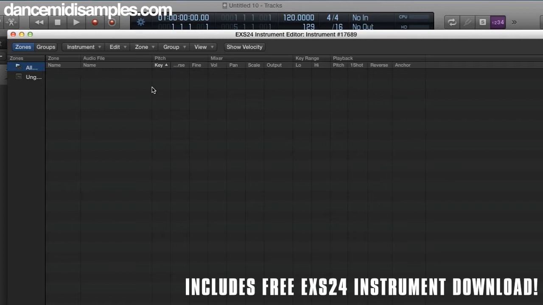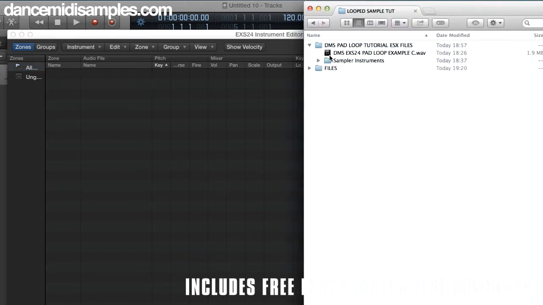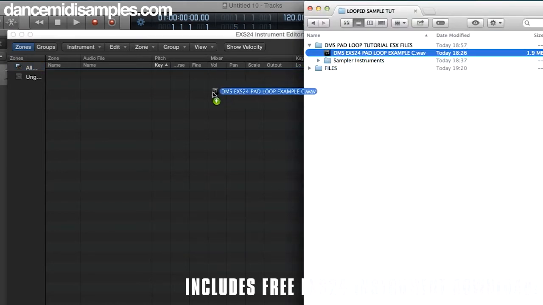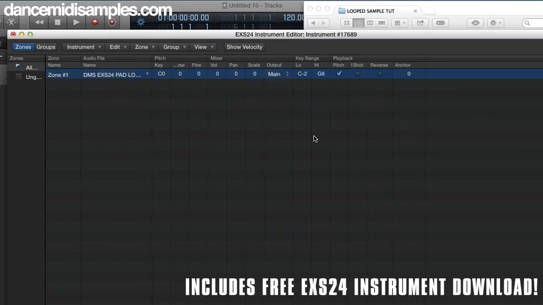What we're going to do is drag and drop our selected synth pad sample into this window. This will automatically create a new zone for your sample. So I've created one here and I'm just going to drag it in. And you can see that that's created a new zone.